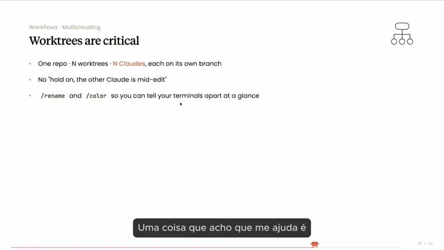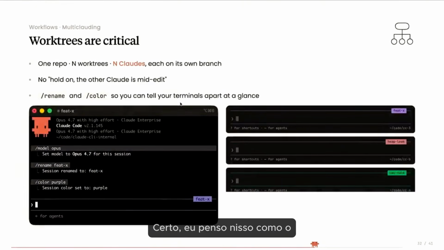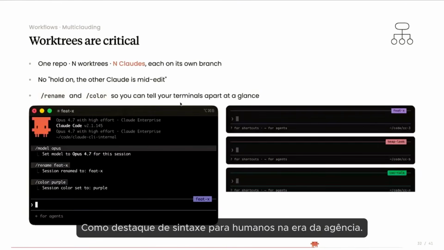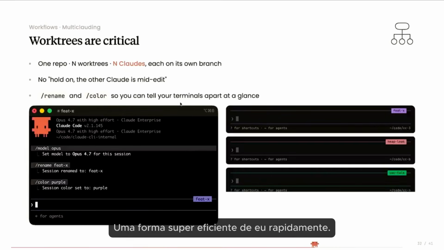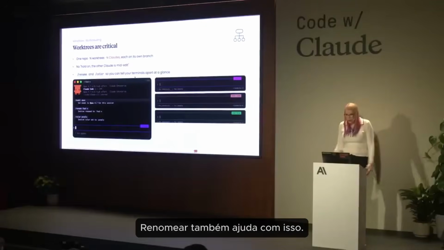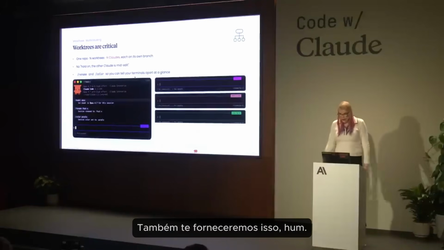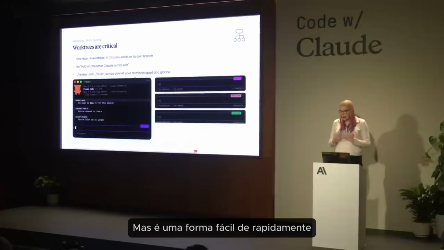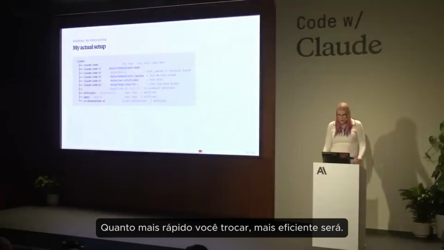One thing that helps me with context switching is to rename my sessions and change the color. Color actually does trigger memory pretty efficiently, right? I think of this as syntax highlighting for humans in the agentic era. Slash color is a super efficient way for me to very quickly click my brain into what I was doing in that session. Rename also helps with that, especially if you're colorblind. It's a really easy way to quickly remember what you were doing as you switch between sessions. The more you can cut down on that context switching time, the more efficient you're going to be.